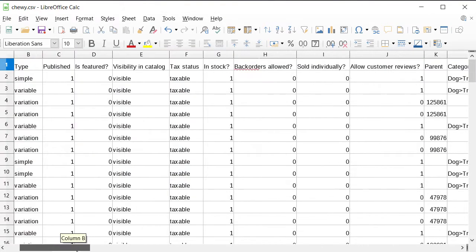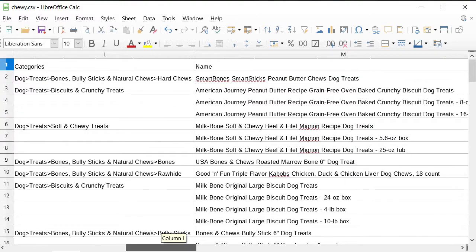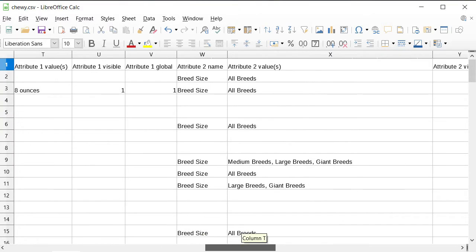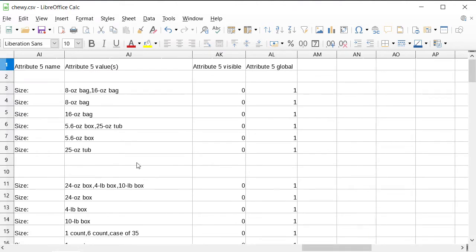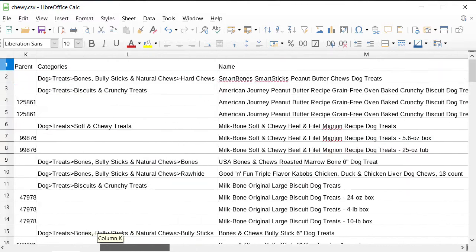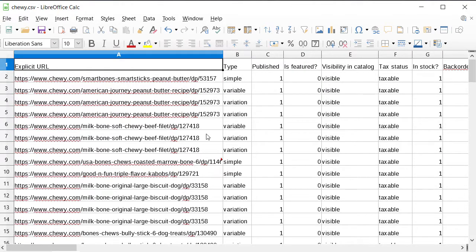As you can see, the file contains not only the scraped data. It also includes the columns required by the native import tool. This is what is called the import native file. You don't have to make any adjustments and can import the file flawlessly into WooCommerce. Close the file without any adjustments.